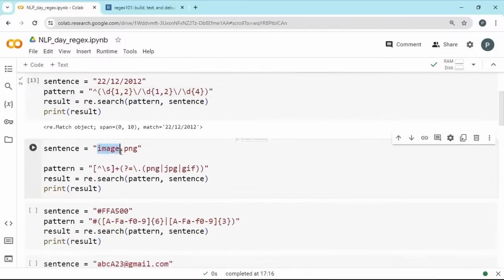Then here we are searching for anything which is an image, then .png we are searching for. Okay, so we are looking at question mark equal to, which is our look ahead, and look behind thing, which is our look behind.